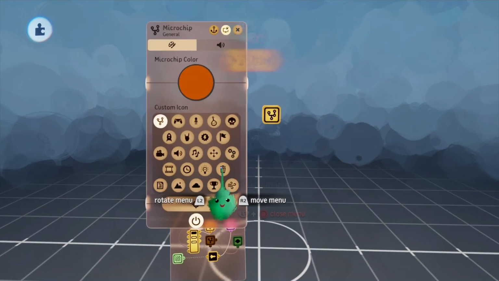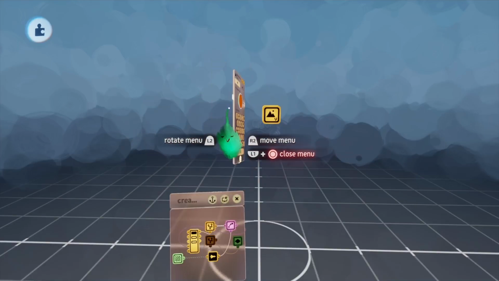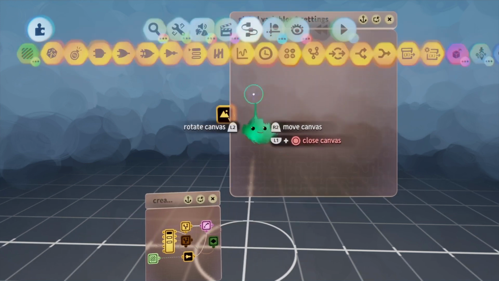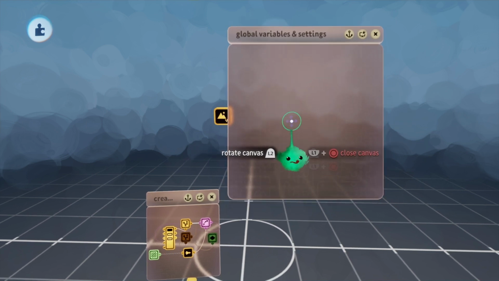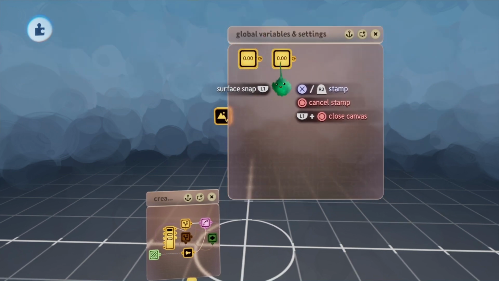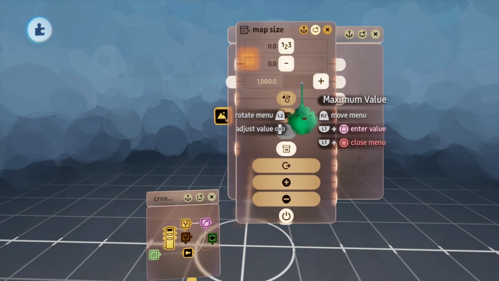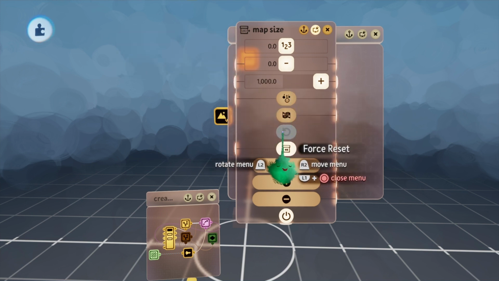Out in the world space, not attached to any object or grouped with anything, we can create another microchip which we will use for our global variables. We can also use this for our global settings and our cameras or sun and sky gadgets, things like that. So I've named it accordingly, and I'm going to place a variable down which we can call map size. We'll have it go from a minimum value of 0 and up to a value of 1000.